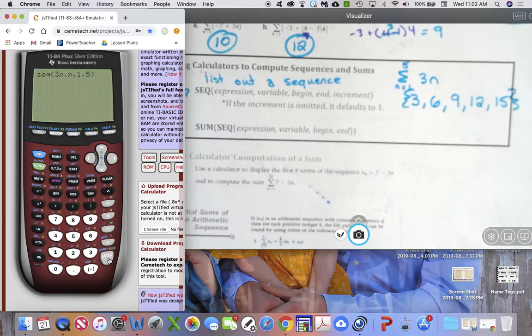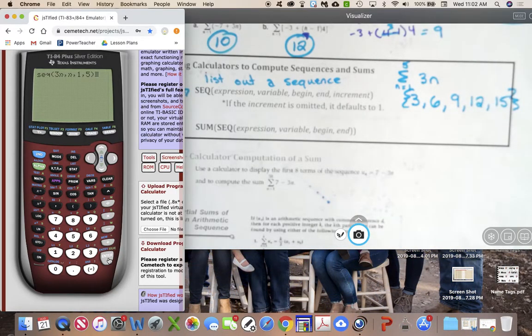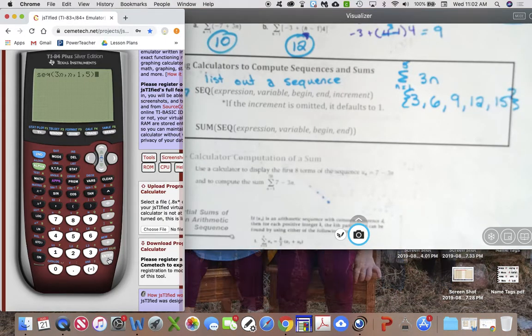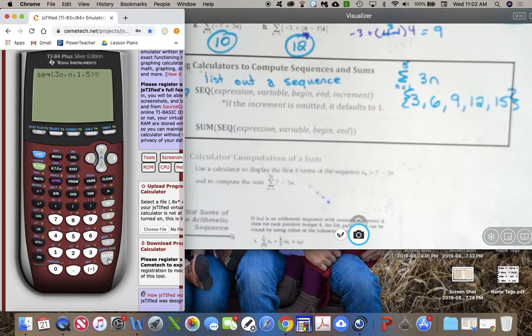So, Brooklyn, here's what your calculator does. I didn't put anything in step. You can put 1 if you want to, but it will automatically assume that it is 1. 3n and 1, 5. Oh, perfect. Okay? You go to paste and you hit enter.